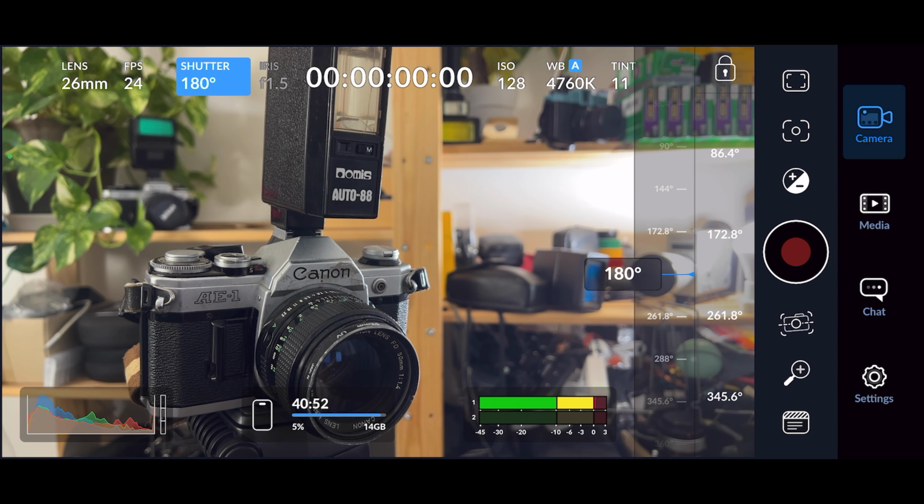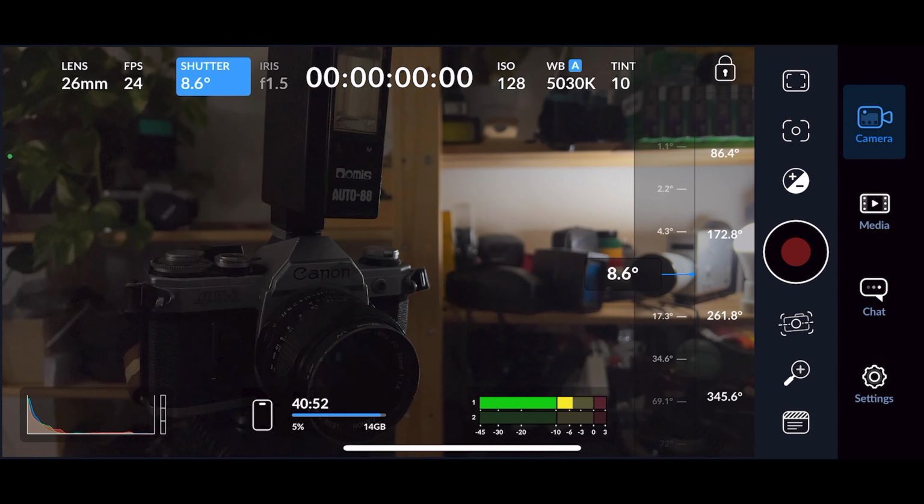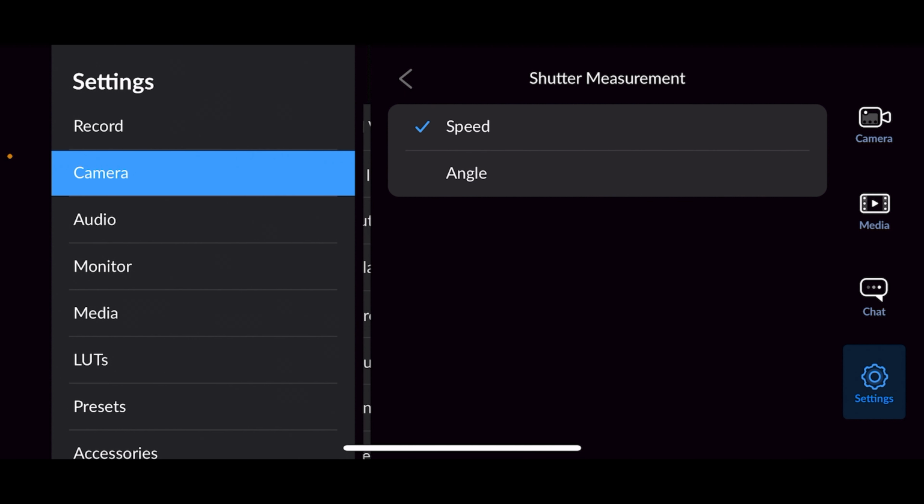And so you can see as we make that larger, the image gets brighter. As we make that smaller, that little piece of pizza getting more and more narrow, the image gets darker. So anyways, this is a more professional way to relate to shutter. Some people like using it. Some people kind of like sticking to shutter speed, which is a way of measuring shutter that's come from still photography instead of motion picture photography.